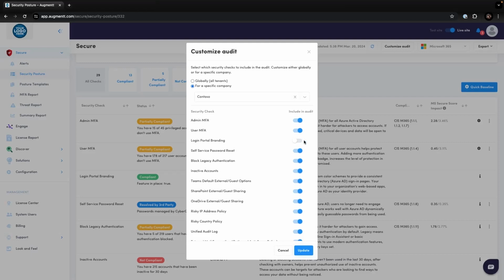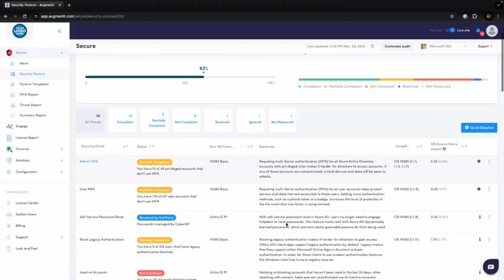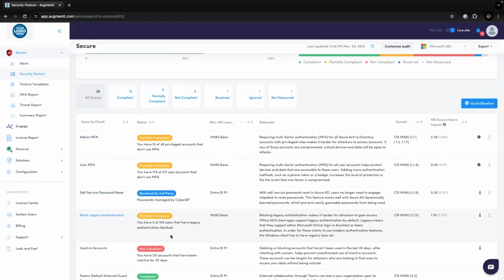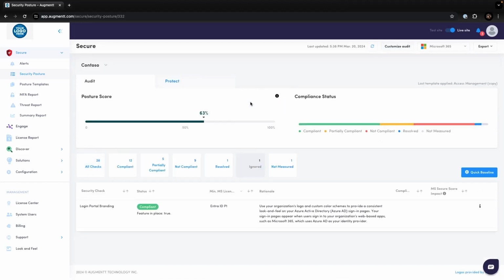I'm going to hide login portal branding, click Update. And now the login portal branding has been removed from the posture report. If I wanted to view it, I could just click Ignored. And I can still monitor the status of the security posture check without having it show up on the report that the client sees.